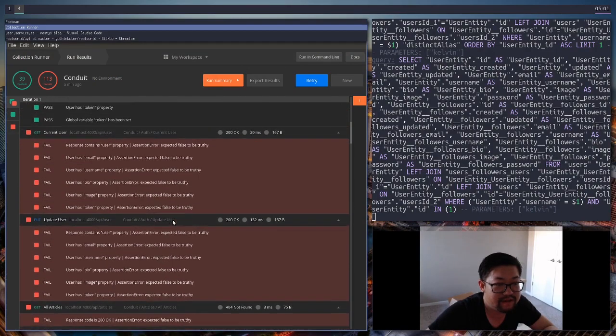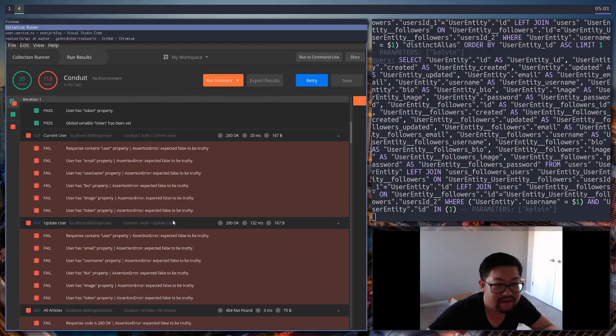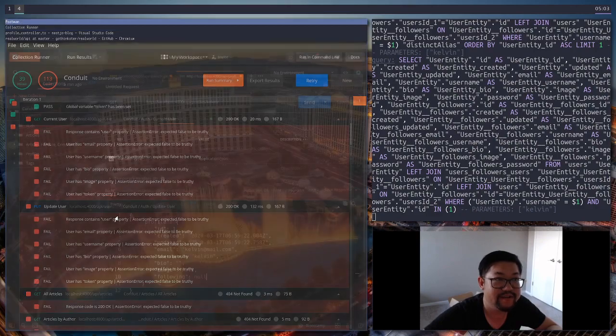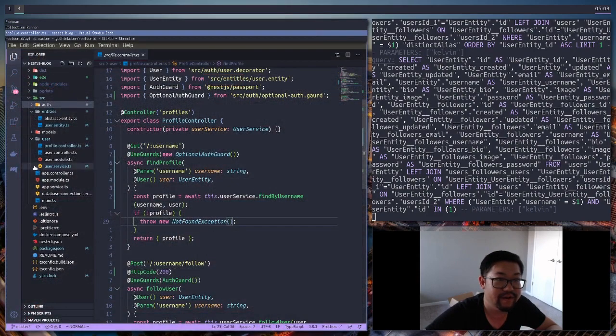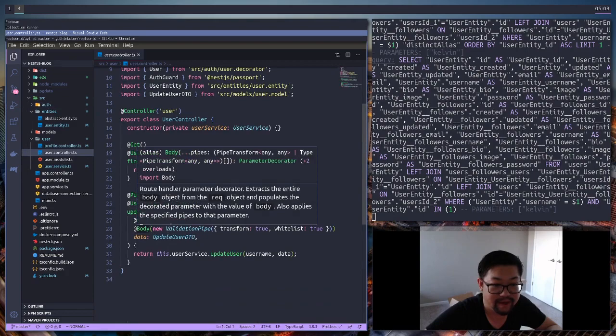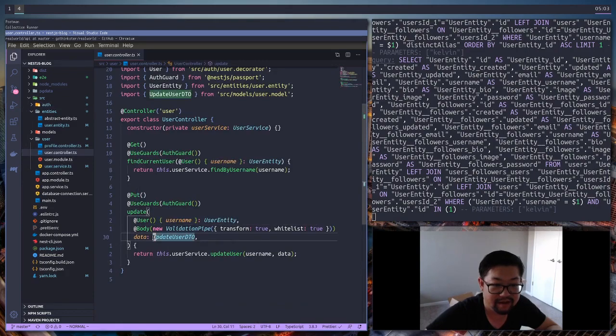I didn't do current user and update user. I thought I did. So it turns out that current user and update user, we also have to fix the body because of the envelope issue that I forgot about. So let's open up the user controller and wrap the body in a thing. So this is going to be here, and I think it's just one user.